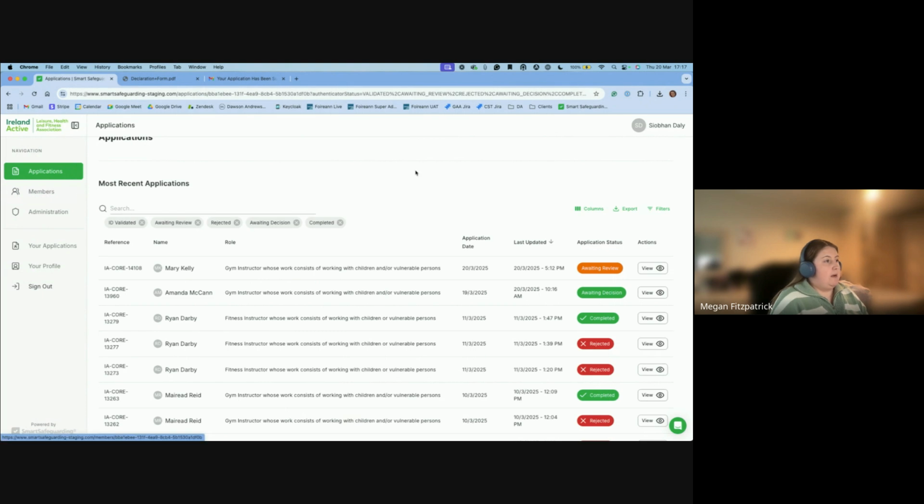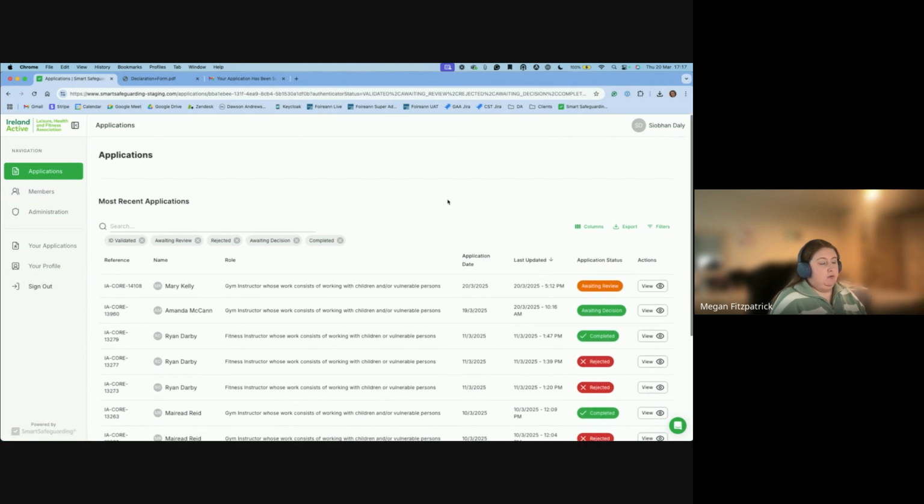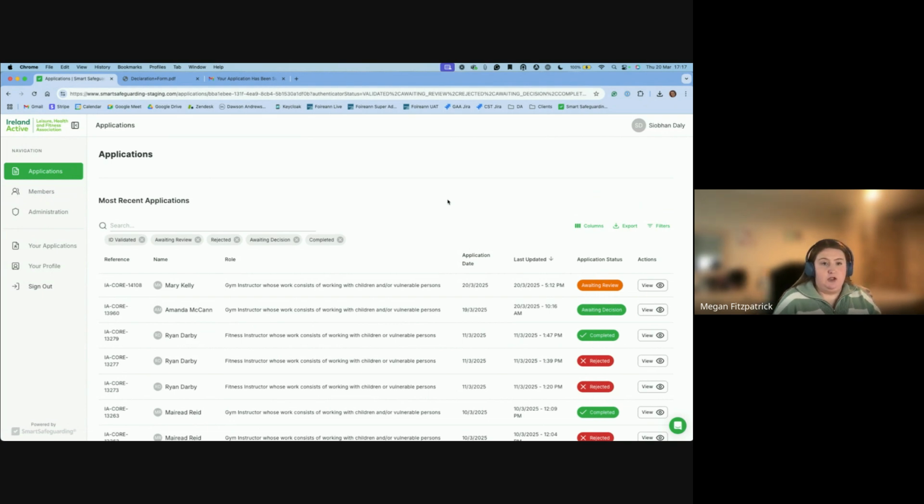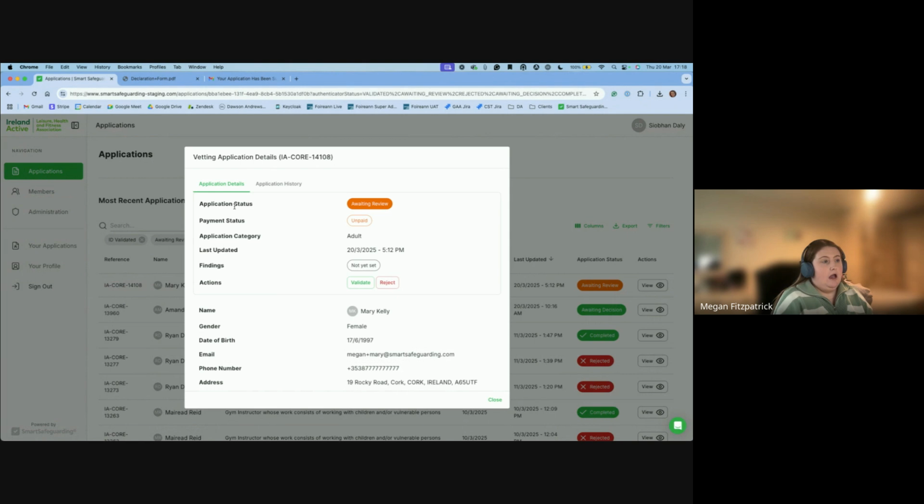So bringing us back to Mary Kelly. That is the staff member who has just completed an application. I can see here that it's been submitted and it's currently awaiting review. So as a facility, I need to go in here and click the view button. And I can see the application details.